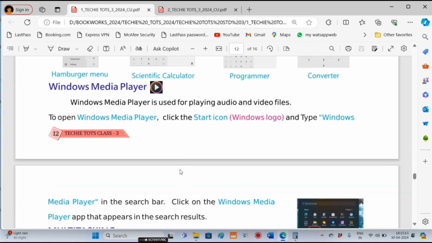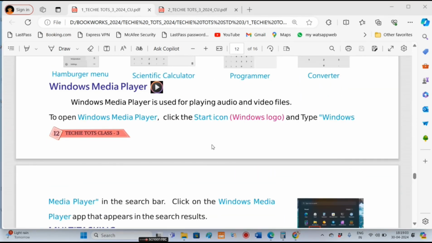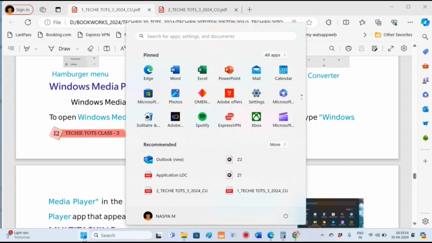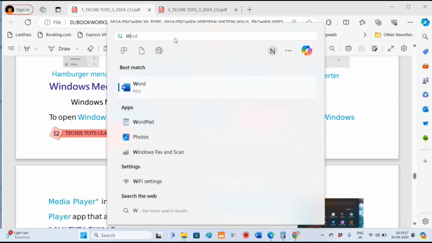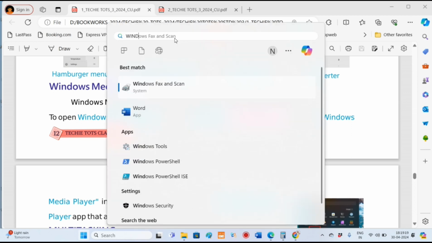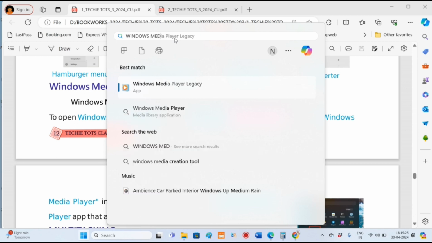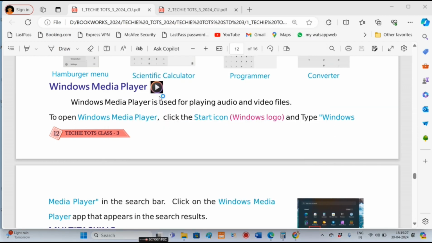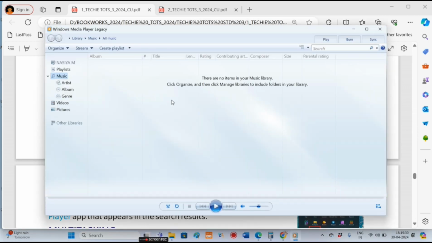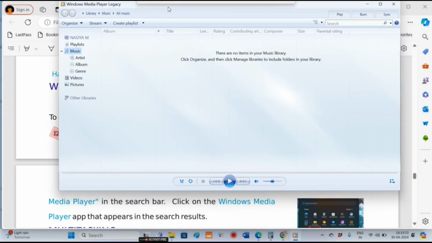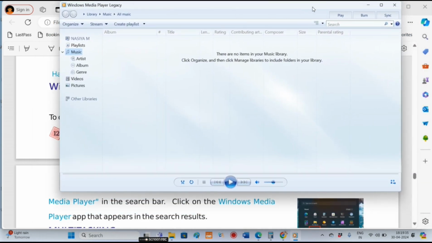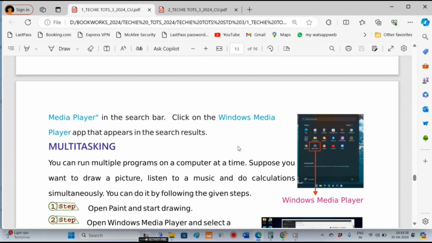Next is Windows Media Player. Windows Media Player is used for playing audio and video files. To open Windows Media Player, click the start icon and type Windows Media Player in the search bar. Here, just click on the start button, type Windows Media Player. This is Windows Media Player. This is the way to open Windows Media Player.